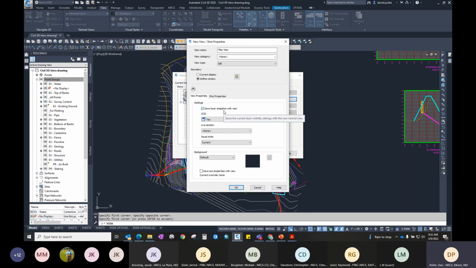Now, there's a couple other things in here that you can adjust. If you want to adjust your background, you can adjust your background to an image. If you had all your layers turned on, so think of it as a snapshot of what you have shown here.